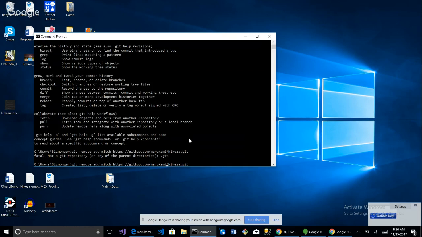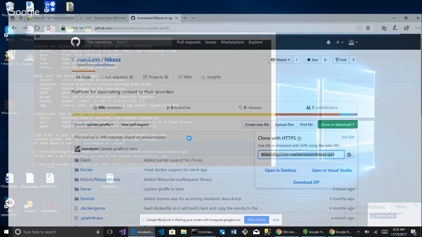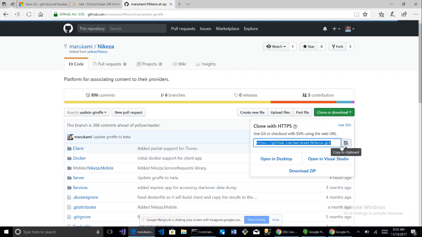Are you sure it's Mitch? No, that's just the name that you're giving to the thing. Let me look up the docs and make sure I got this right. HTTPS. Git remote add.